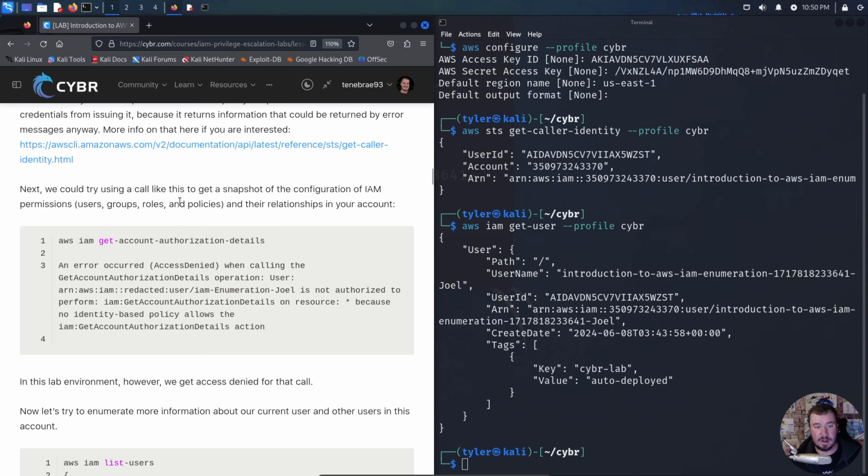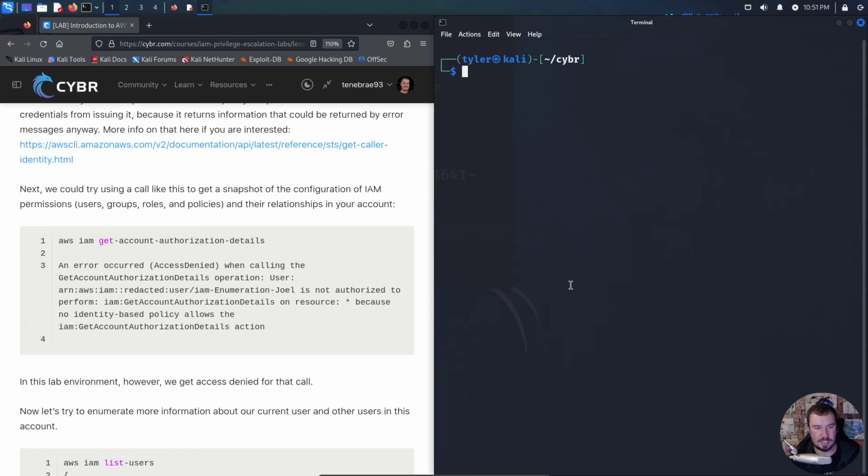Next, we could try using a call like this to get a snapshot of the configuration of IAM permissions, users, groups, roles, and policies, and the relationships in your account. So you can imagine when you jump onto, let's say, a Windows machine in a CTF, you often do net users, right? Net users /domain. You're trying to figure out the users in the domain, net groups. That's sort of what this is, but in AWS. So it's not going to work.